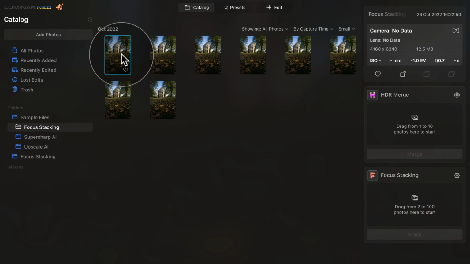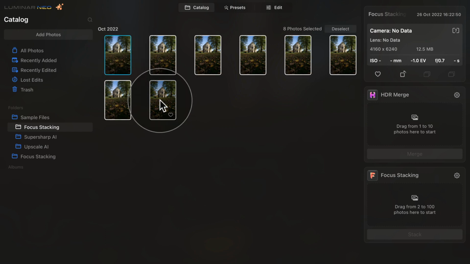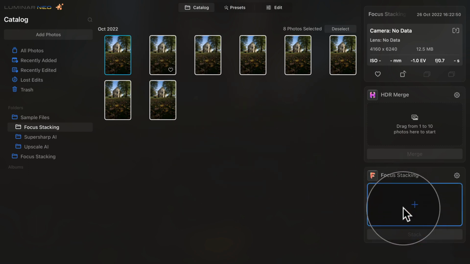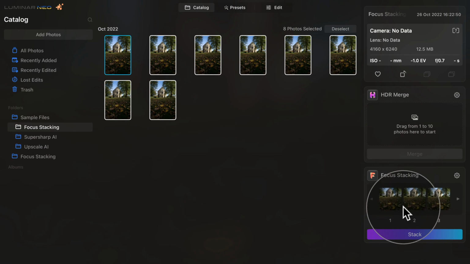first image and then hold shift and click on the last image. This way we select the 8 photos, and you can also see it here, it says 8 photos selected. Now it's really simple, just drag and drop them on the actual tool. Once you do that, they will appear in the list with their little thumbnails.